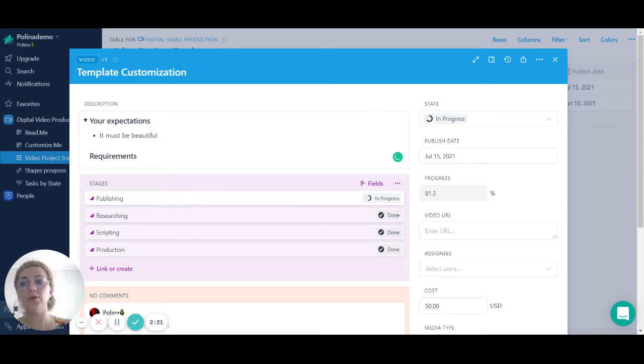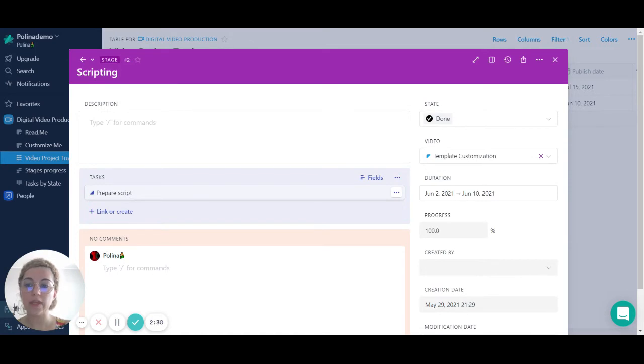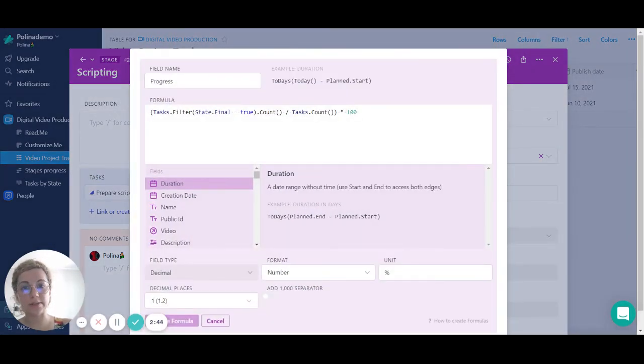You can also follow and go down the hierarchy. As we said, a video can have multiple stages. I can just jump from the video to any stage. And any stage would also have a description field, so for example, what we expect to do while scripting and so on. Also, we'll see planned duration and the progress, but now it is based on tasks that were done.